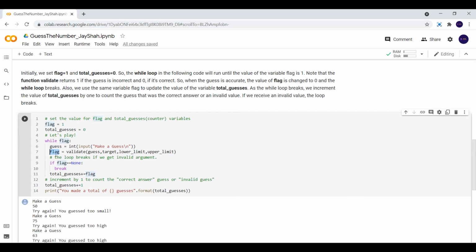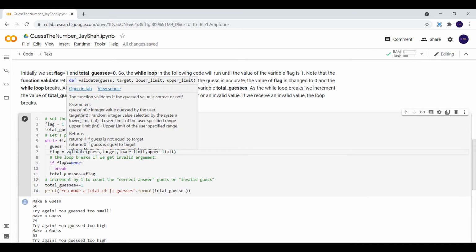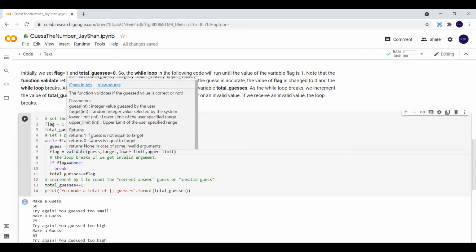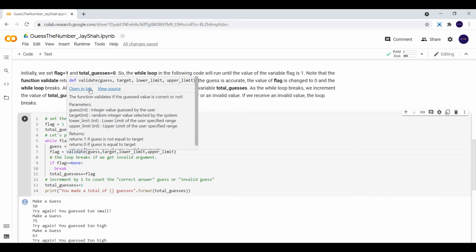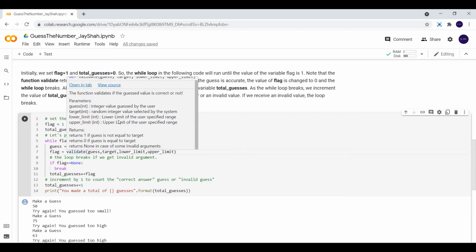Now note that our function validate returns 1 if guess is not equal to target, returns 0 if guess is equal to target, and returns None in case of some invalid arguments. Again, since I defined everything here, it's so easy to just have a look at the function and see what it does, right? So that's a good thing.